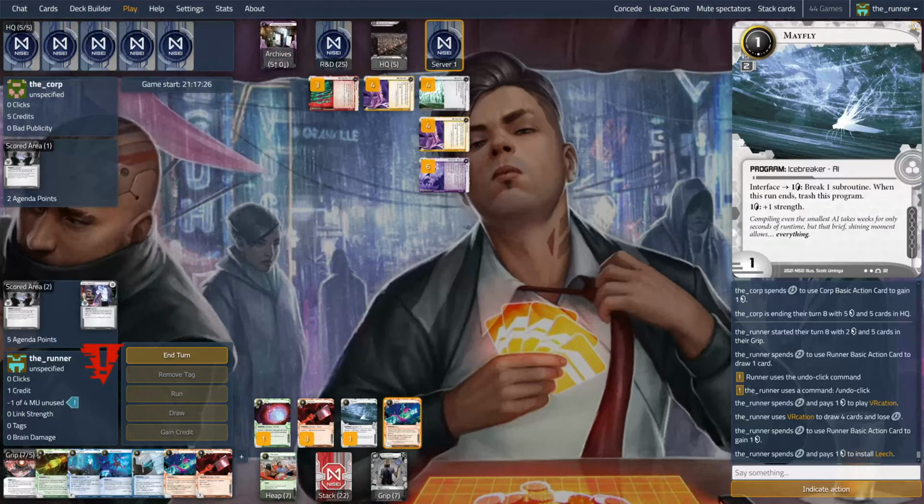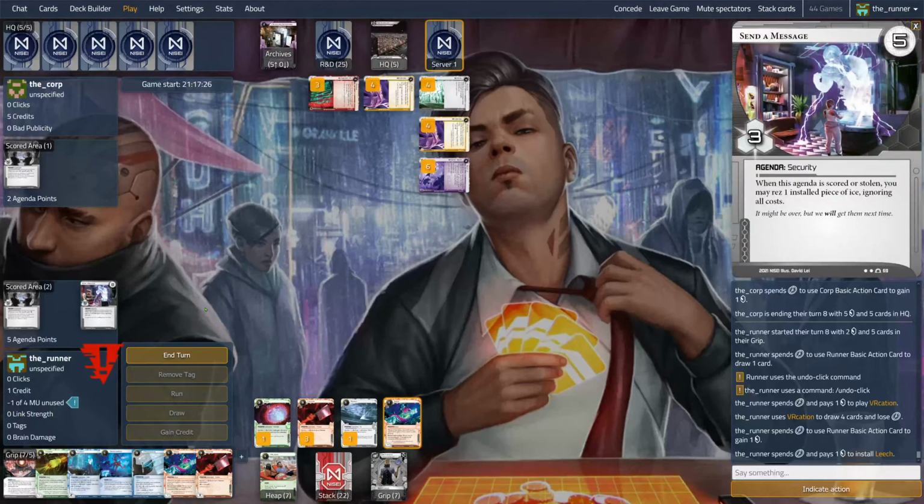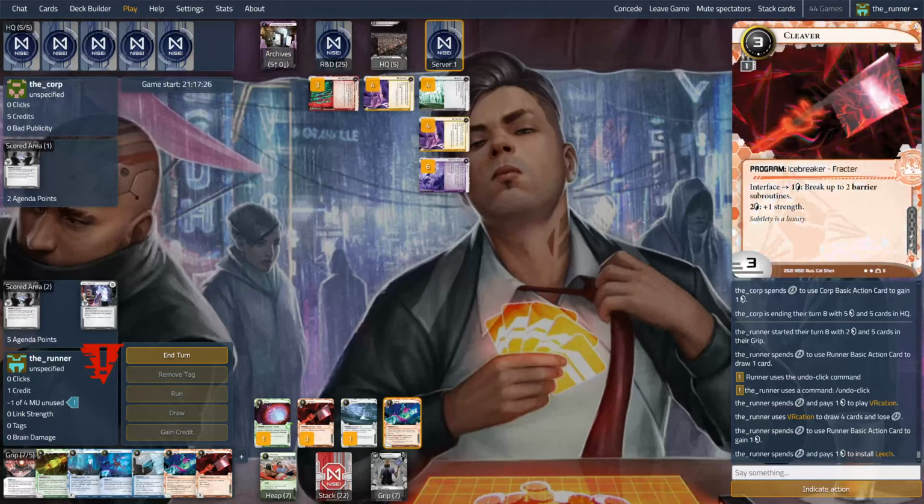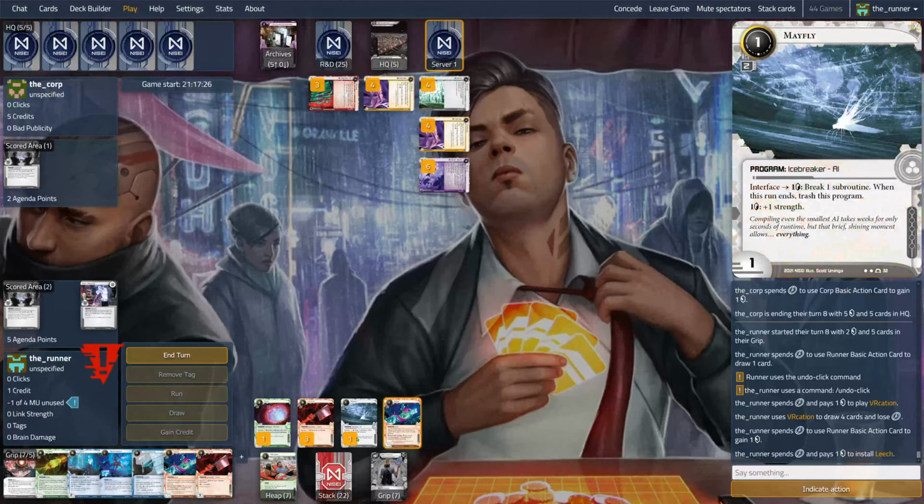And you can see this here. There's a big exclamation mark saying -1 of 4 MU unused. So I have memory units below limit. Because I installed the leech, I already have a mayfly, a cleaver, and a unity. So that's 4 MU, and this is the 5th MU. I actually have to trash a card.